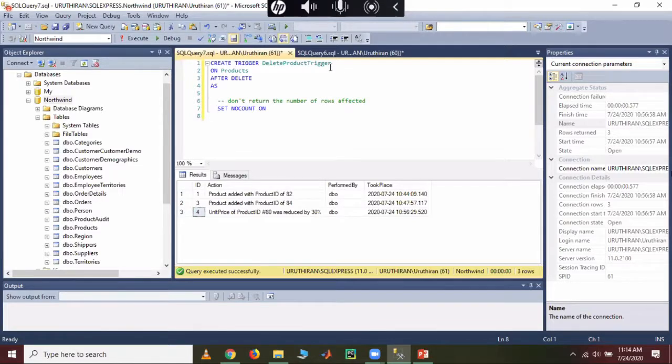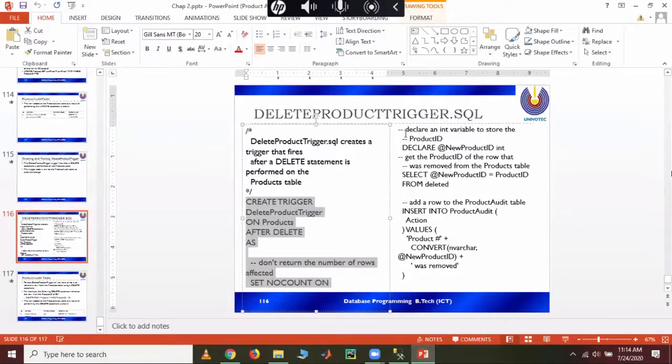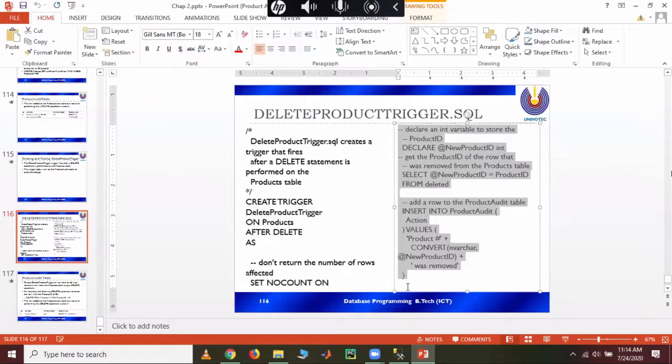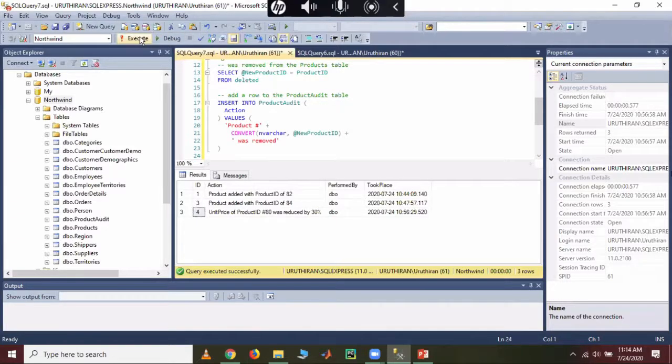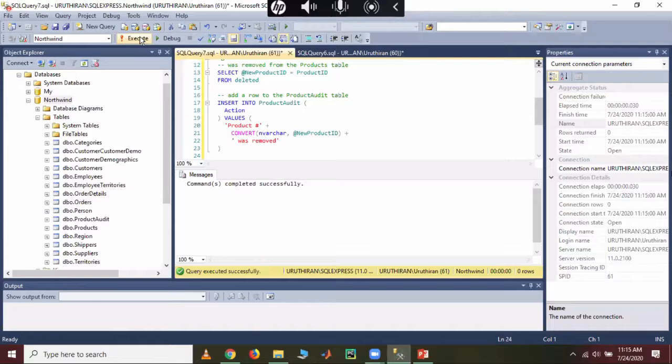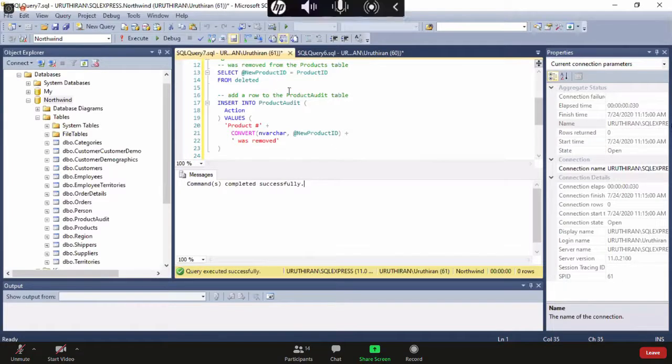If you know there are 5 tables, you are going to create 15 triggers. Then we give a specific name, easy to identify, to alter or something. Okay, execute. Command completed successfully. Now the trigger is created.